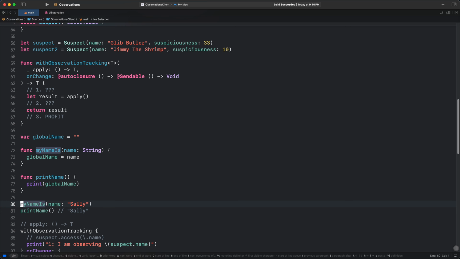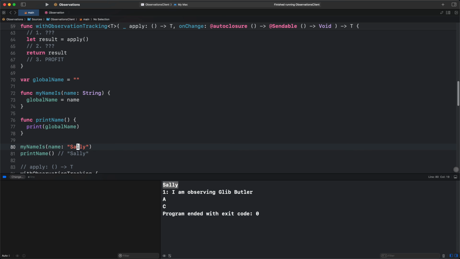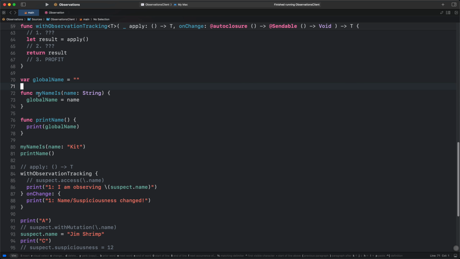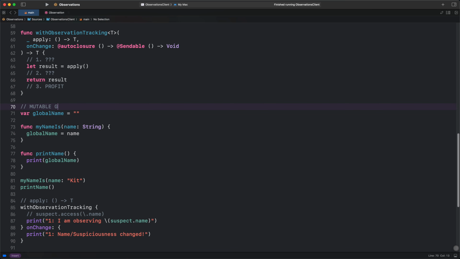And if we run this code, we'll see Sally getting printed. And if I were to instead change this to Kit, we should see Kit getting printed. So this is not particularly mind-bending. It would only be tricky if we're preventing ourselves from considering the use of mutable global state, or global mutable state, or however you prefer to order those adjectives.